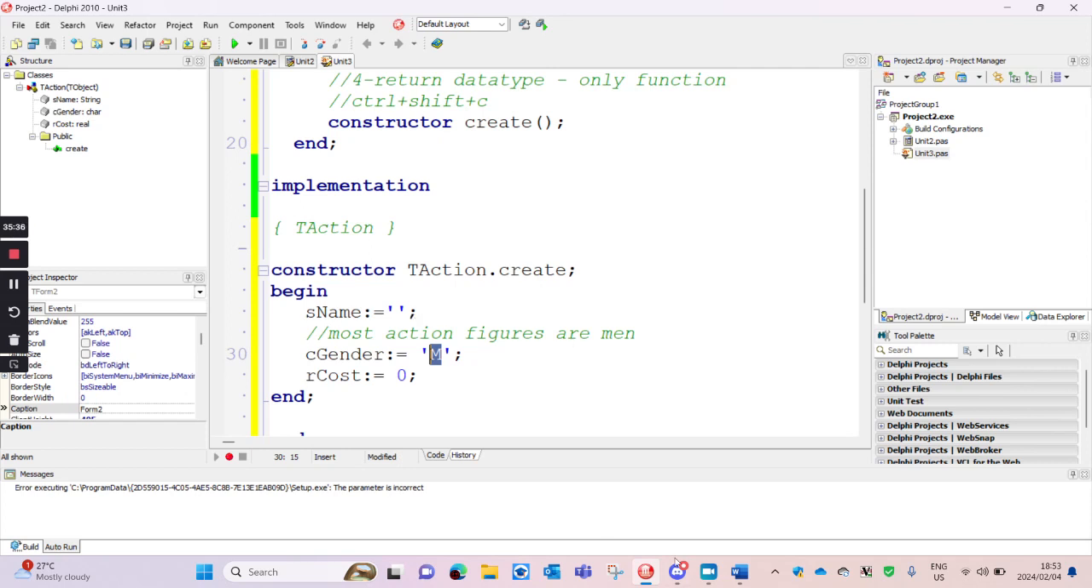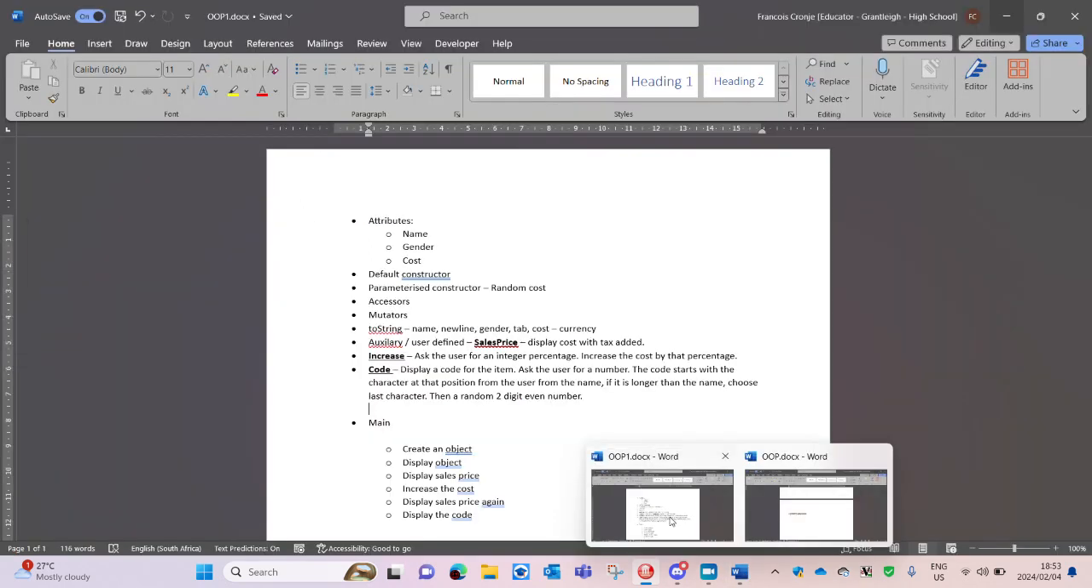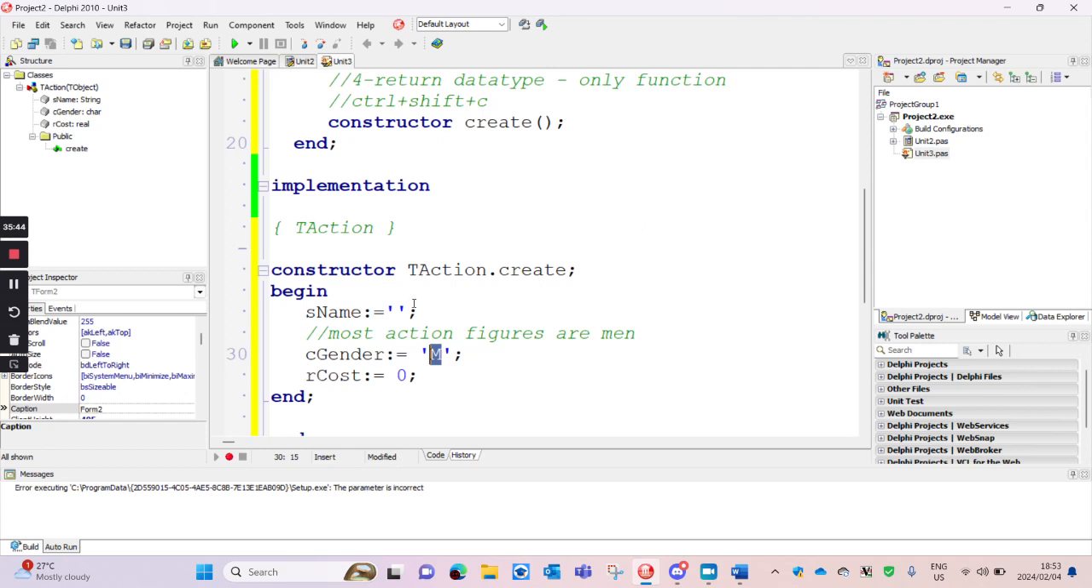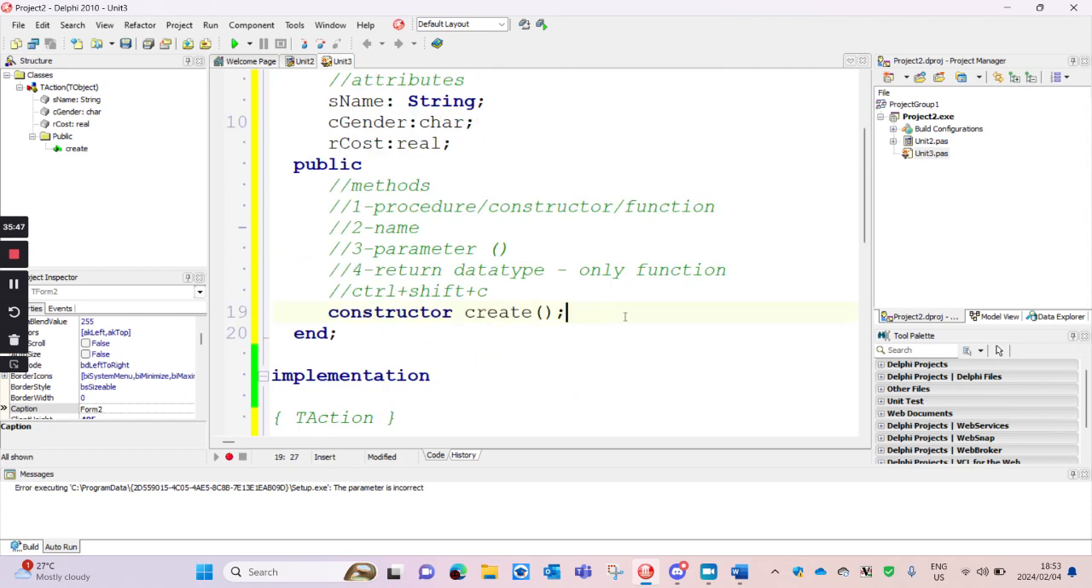All right, and that's our default constructor. Our next one was the parameterized constructor, where it said we're going to get a random cost. So with this one, let's say the question's, yes, ask me. No problem.